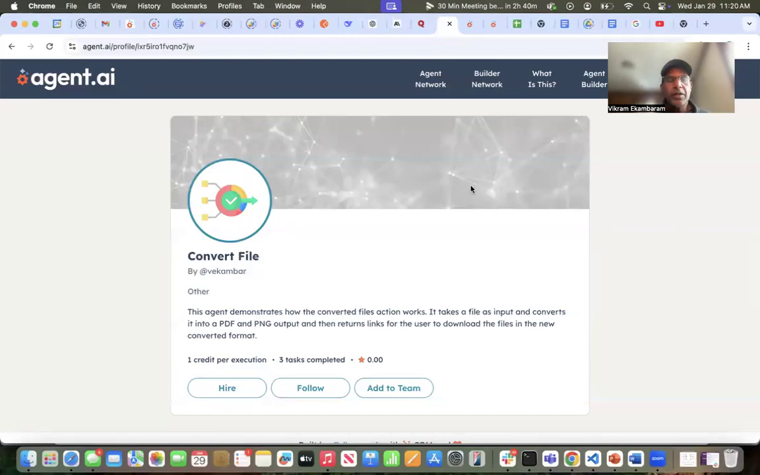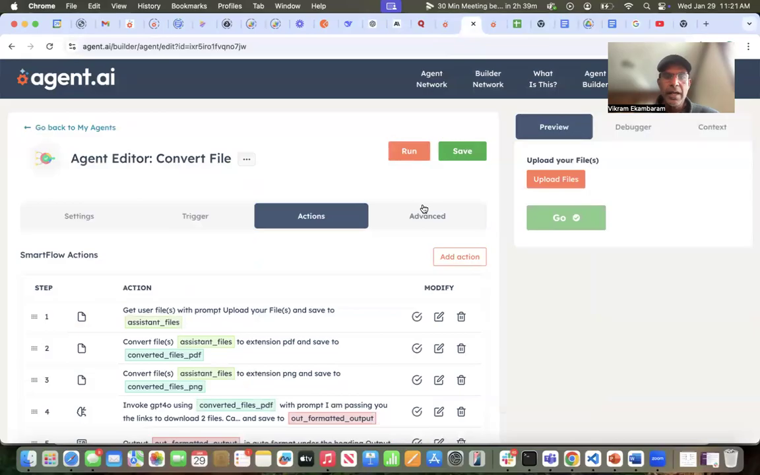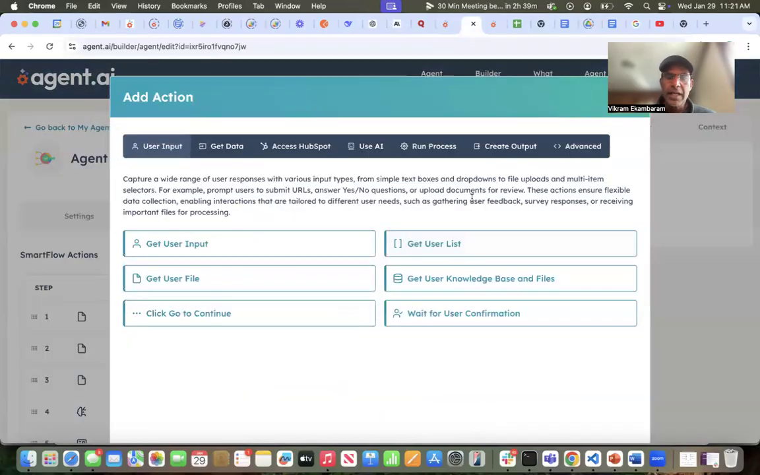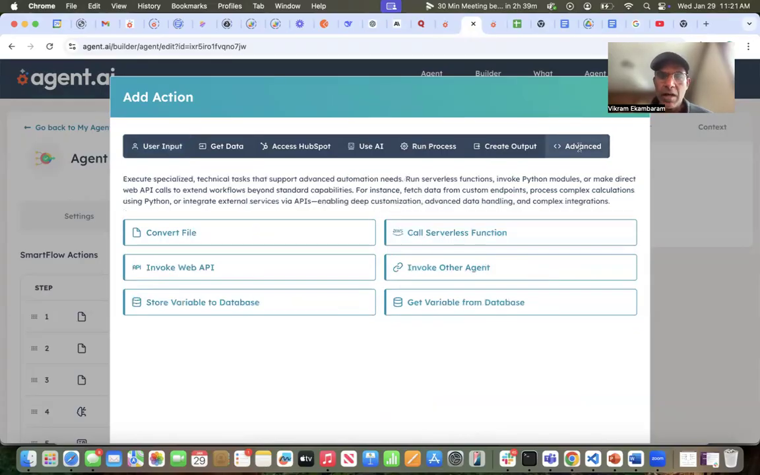Hi everyone. This video talks about the convert file action in Agent.AI. You'll find this action if you go to actions, add actions, the advanced tab, and here is the convert file action that you can undertake.